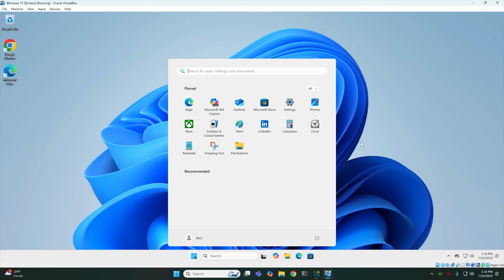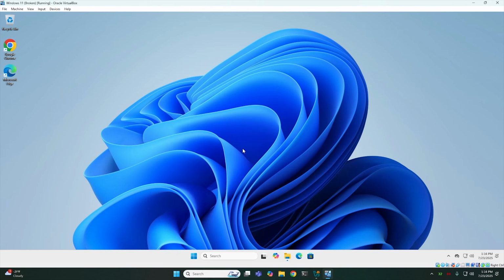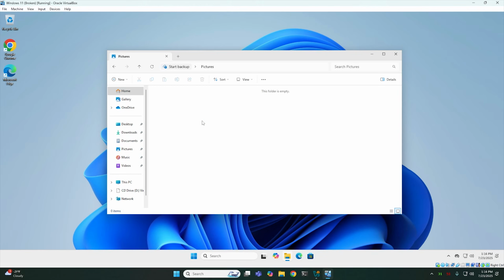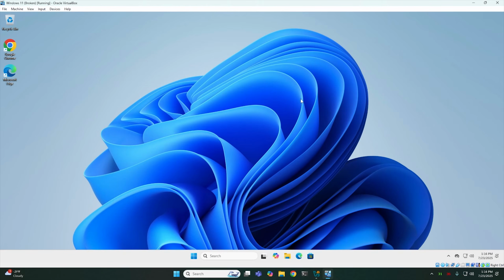So if we click on close, we can still use the computer like normal, but it's essentially just a default profile that doesn't have any of our data in it. If we go into File Explorer here, and let's just go into pictures, you can see it's completely empty. And then also we have the default Windows background.